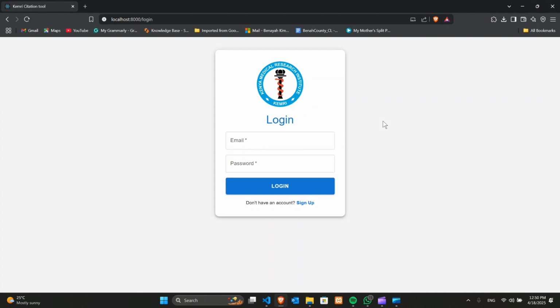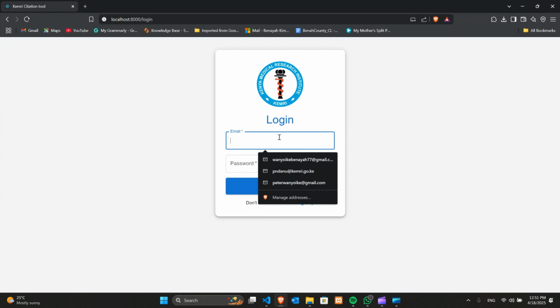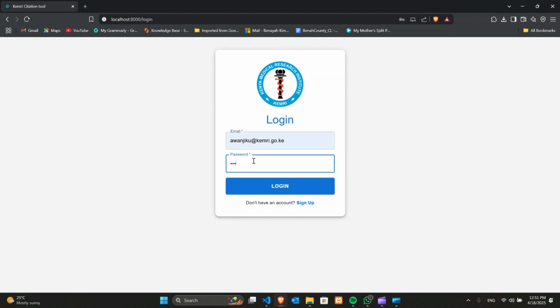I came up with a solution where I built a web stack app that could actually automate the whole citation process, which I'd actually like to take you through. So you have to have an account. So by now you're going to be logging in. So you log in.